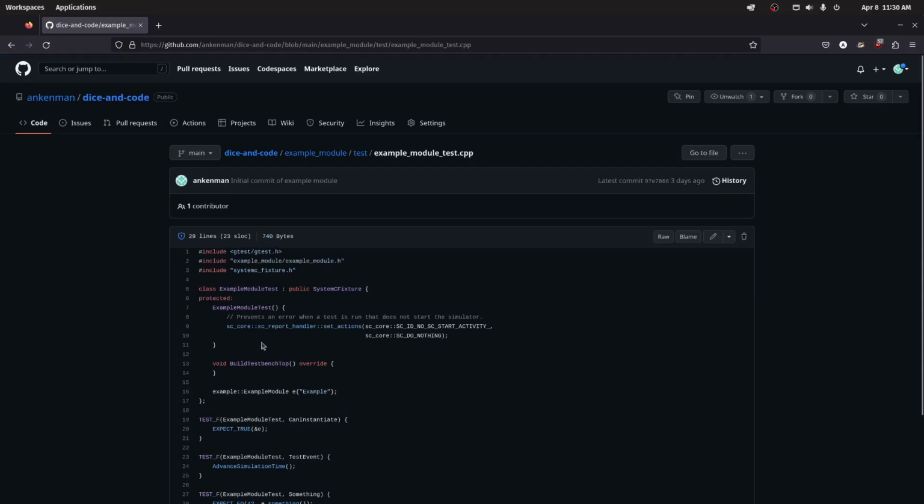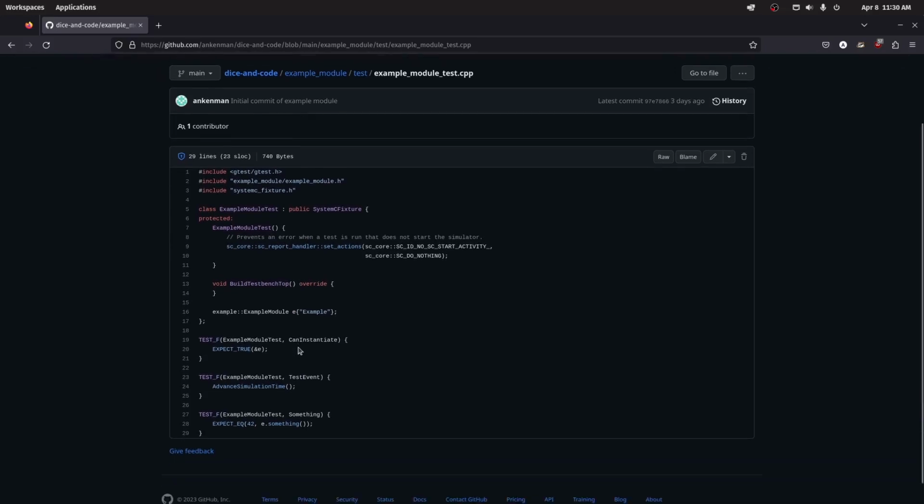We can look quickly at our unit testing because of the way the System C external dependency resets the testing. We have our build test bench top instead of a setup function. This actually gets called during setup. So we're extending System C fixture instead of extending testing test. And I'll talk more about that during the live streams.